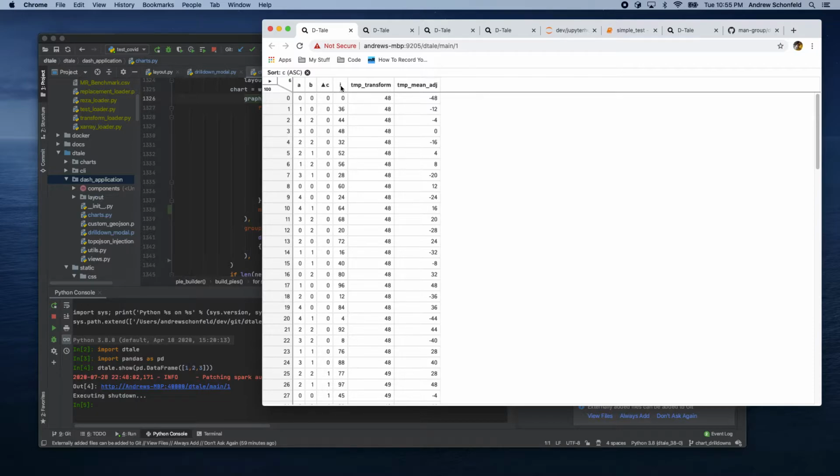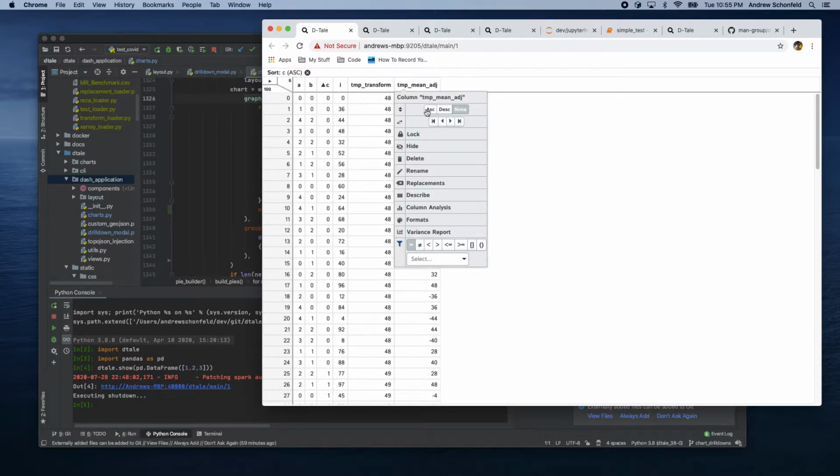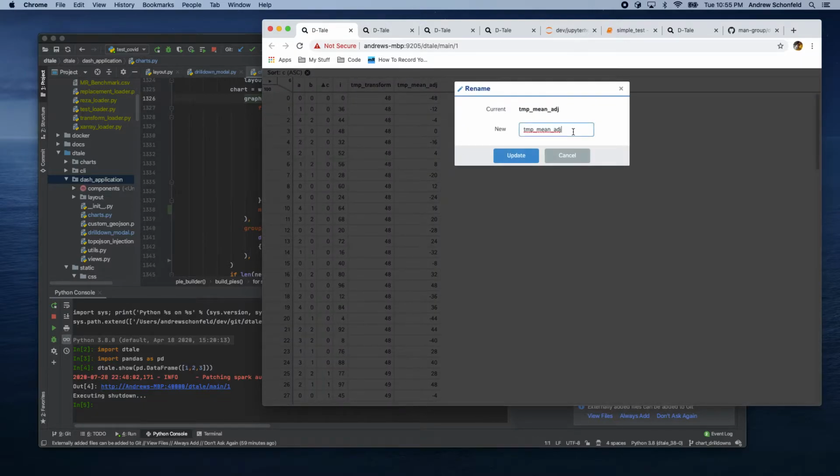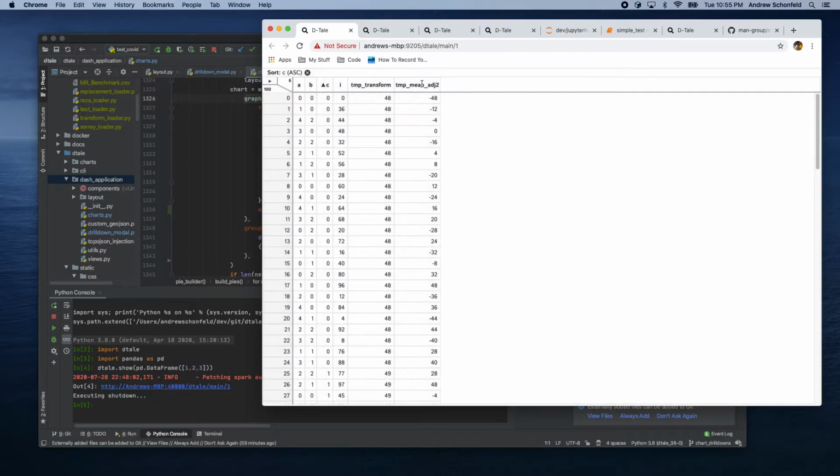The next thing I want to show you is cleaning up your columns. We'll show you rename first. Let's rename this. Add a 2, boom. You want to delete this? It's gone. Very, very powerful stuff.